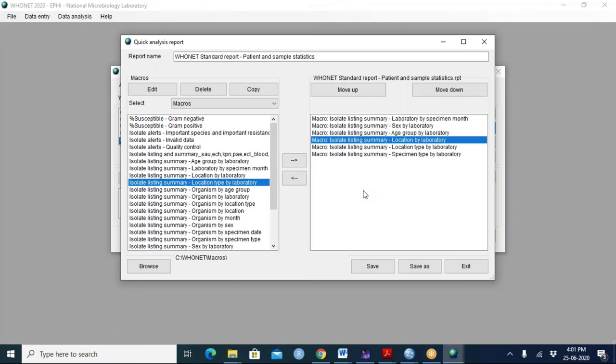You can make your own macro. You can edit the one I gave you. I gave you one called location by lab. All you need to do is replace the word location by the word department, and then you can use it for the EPHI data. So basically, we're trying to help you as much as possible, but there is always room for additional customization and optimization. Okay? Great. So my comment there was, for location, it's not useful for you. Department would be more useful for you, but location is useful for the other laboratories.